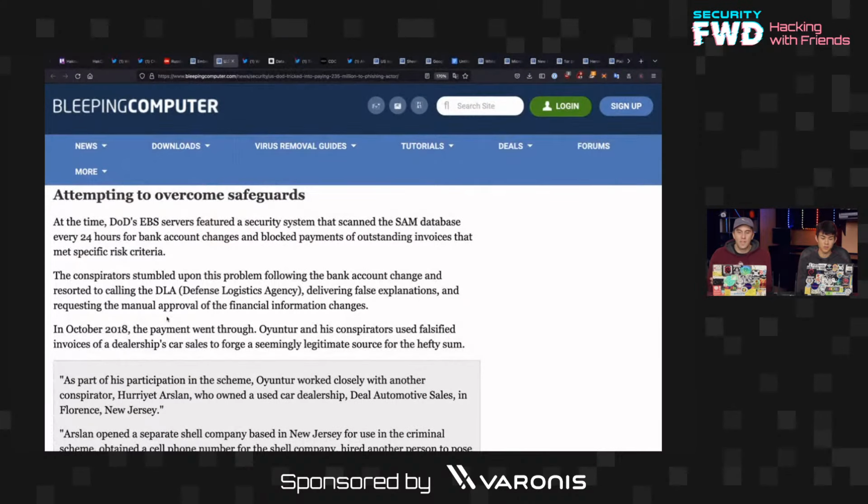And that is exactly what they have. So the Department of Defense's servers have a security system that scans the database every 24 hours for bank account changes and blocks payments of outstanding invoices that meet specific risk criteria. That sounds great, right? So like we're open and shut, we're done.